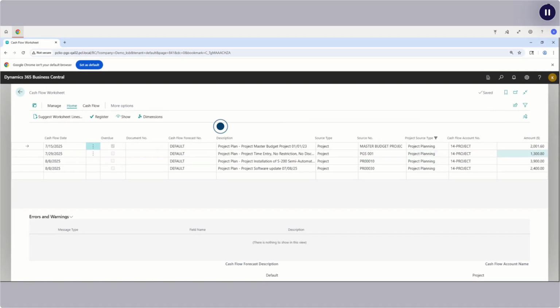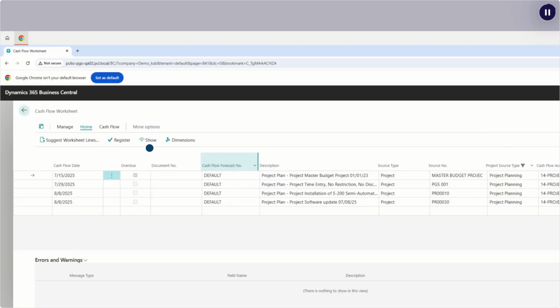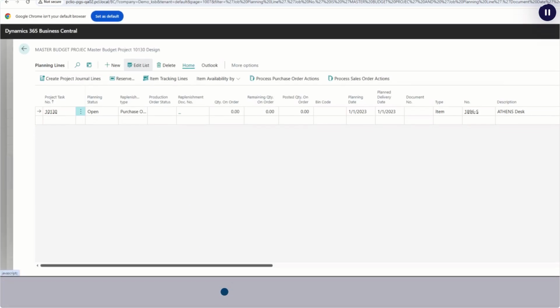These examples show worksheet lines created from project planning lines. Notice the key details in the description, including the cash flow worksheet scenario, project number, and planning date. The source number also identifies the project, while the project source type indicates the cash flow scenario. Each worksheet transaction is linked to one or more supporting transactions in Progressus. Click the Show button to drill down and view the source data. This is the supporting planning line.